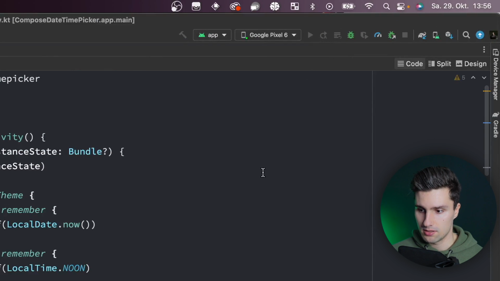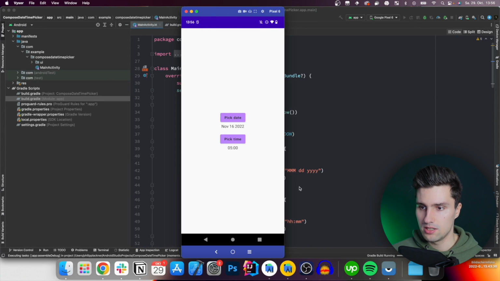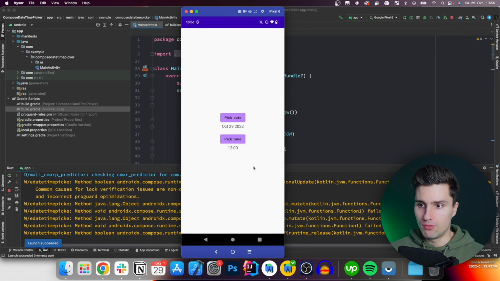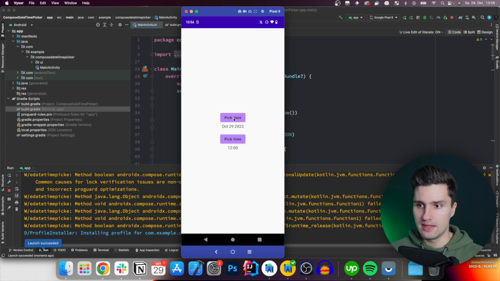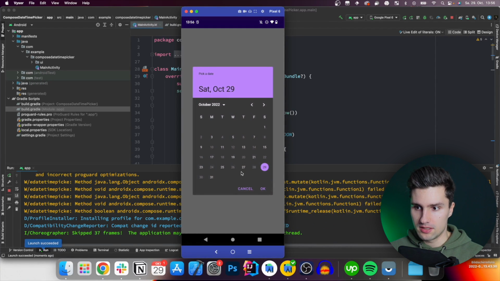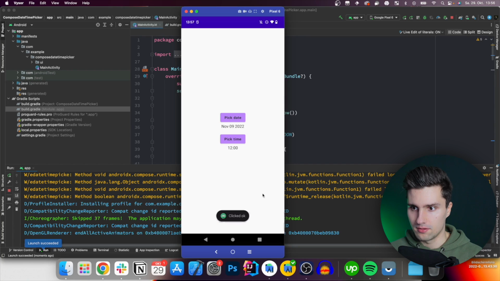If we launch this on my device, take a look here and wait until the app is opened, then we hopefully see that we can select some dates and times here. There we go. We have our UI here. So if we click pick date, then our date picker dialog will show. You can see now we can only select odd dates, as I said. And yeah, let's pick this one, click OK. There we go, we get the message, clicked OK, and the date was properly adjusted here.